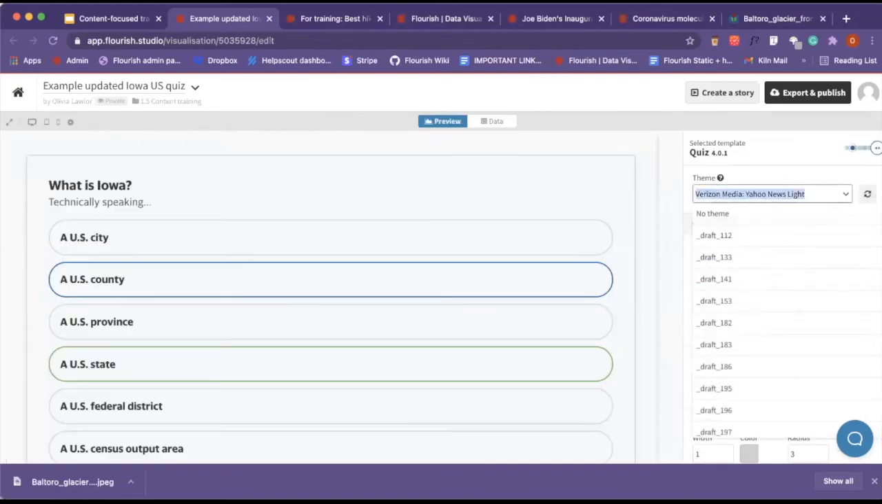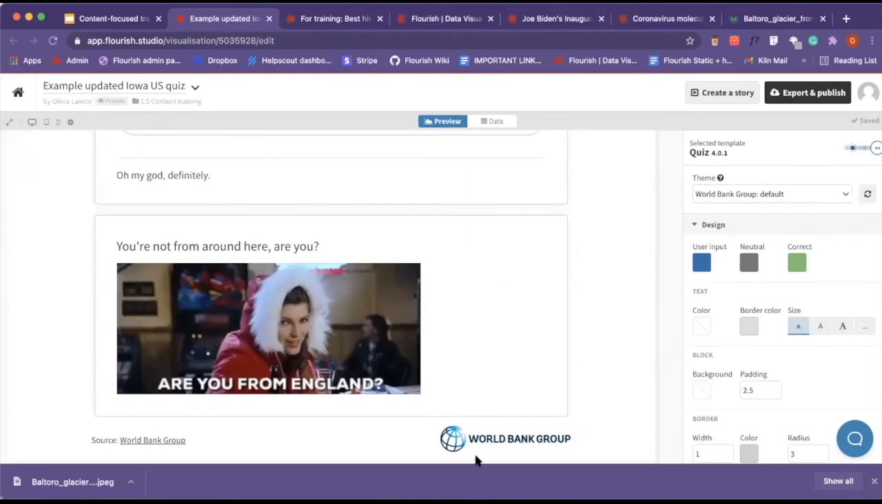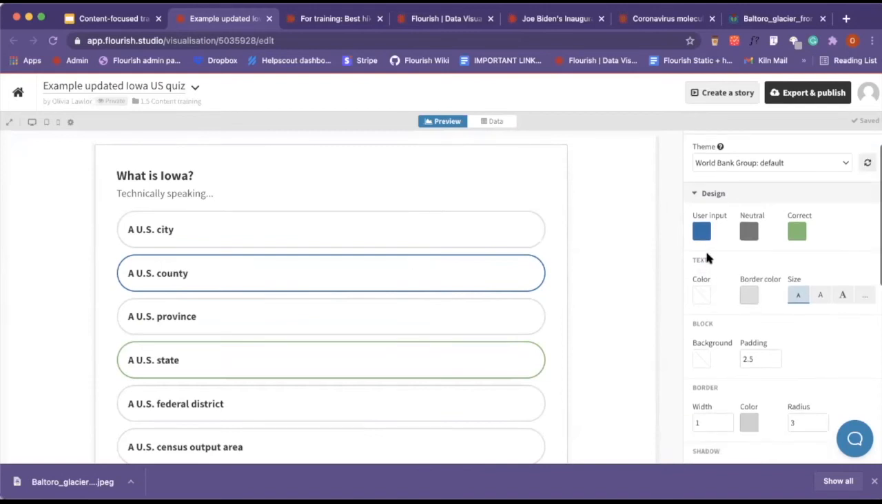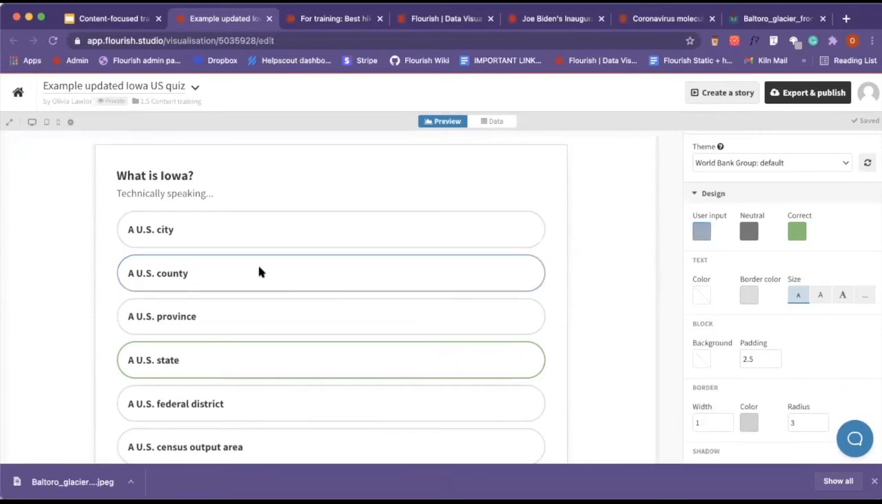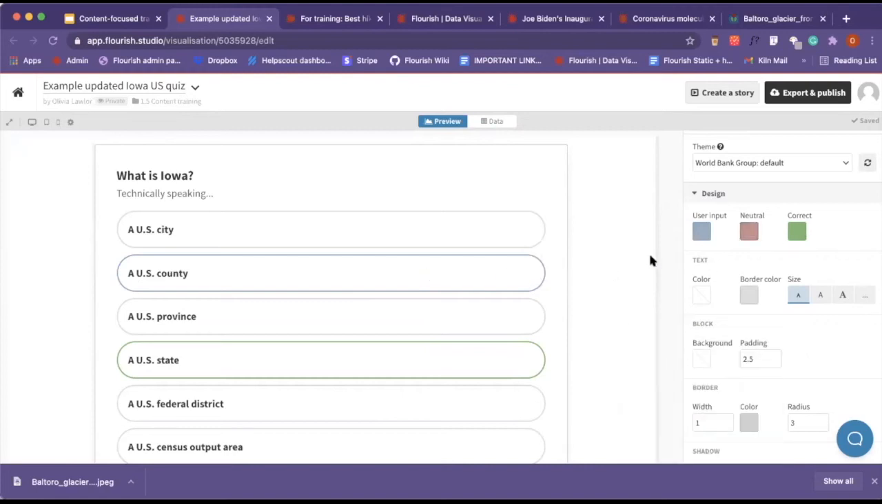You will already have, so I'm just going to use the World Bank Group. So it will have your branding on this now. When you create it, it will automatically have this on there for you. You can change the design, like which the user inputs. So if I want to change this to a lighter blue, that's what the user chose, so that's the color it will highlight. Neutral, that's just how it displays normally.